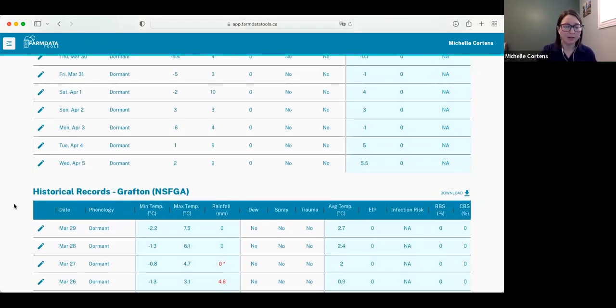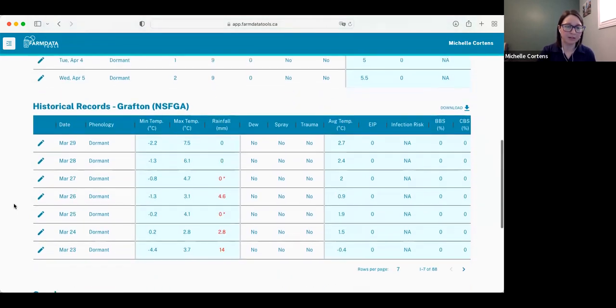So I'll actually go to historical records here. Let's say on March 24th, I'm going to edit this date, and I'm going to say that green tip started on March 24th, just as an example. And I'm going to save that. You can also click away and it will save as well. And then let's say on March 28th, we're going to say that blossom started, just as an example.